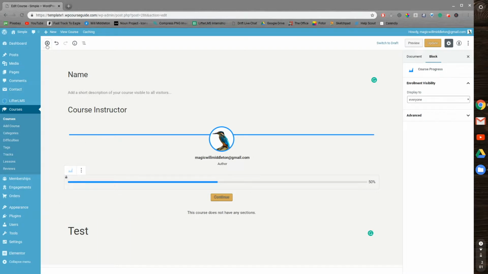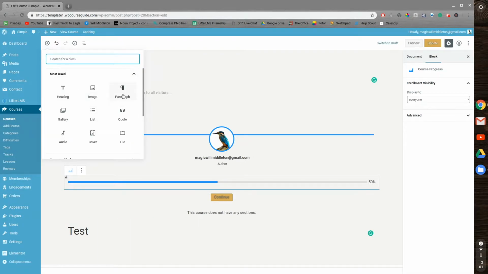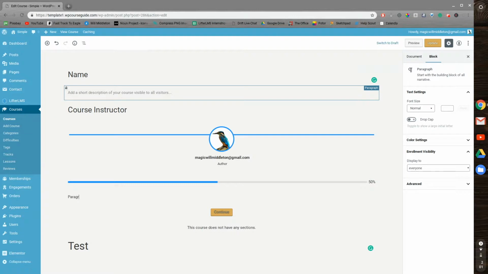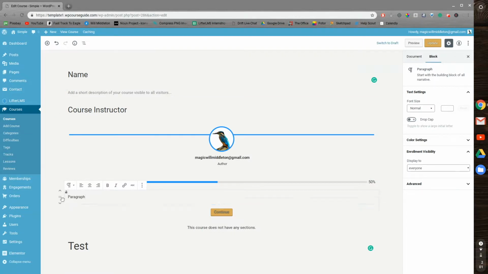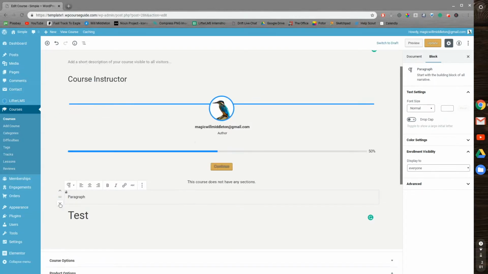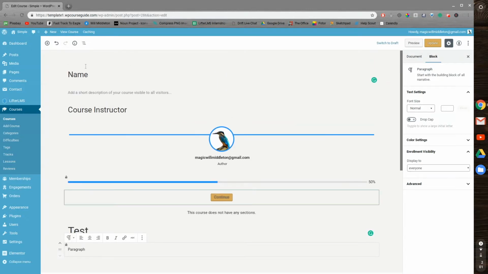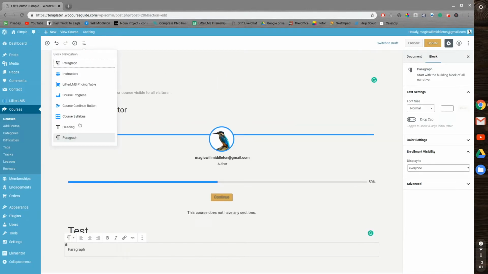So if I add a block here, we'll add like a paragraph here at the bottom. Paragraph. We'll move it to the bottom here. And we can see in the navigation, we now have this paragraph down here.